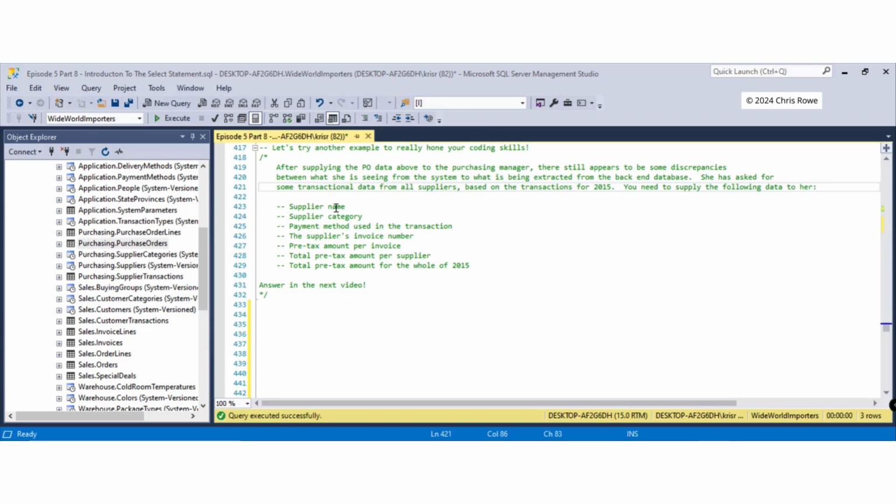First of all, she's after the supplier name and the supplier category. She's after the payment method used in the transaction. Then the supplier's invoice number, bring that one in. Then the pre-tax amount per invoice, and then after a couple of total columns, total pre-tax amount per supplier, and then the total pre-tax amount for the whole year. So potentially two sub-selects in the columns for you there. So give that a go, remembering your filter there, 2015.